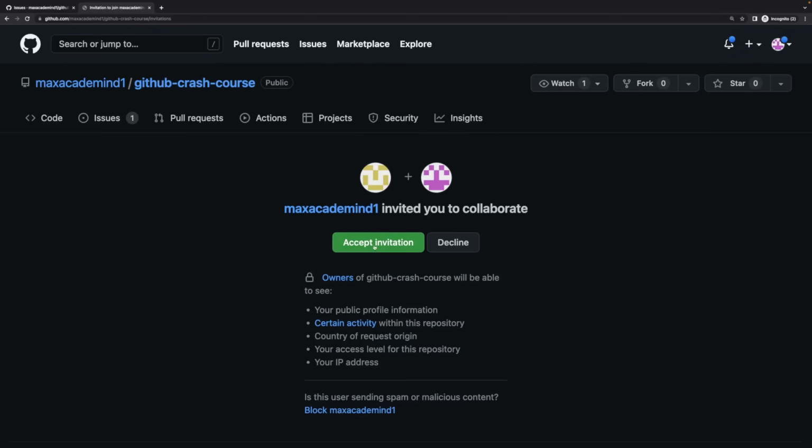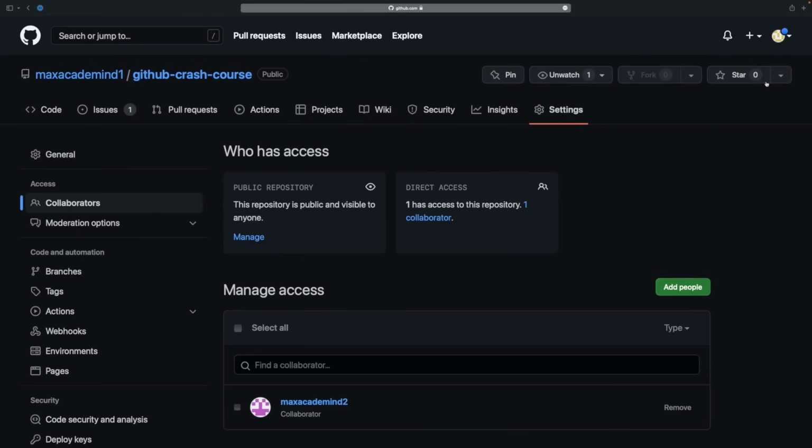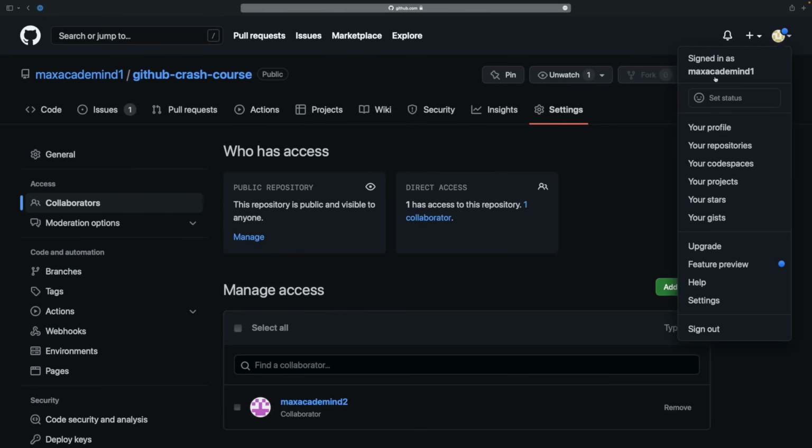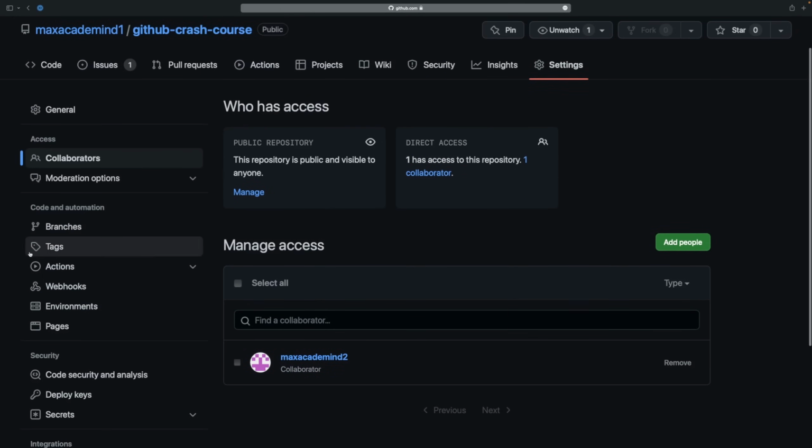And if that other user clicks that link in that email, they can accept this invitation. And with that, as you can also see up here, we now have push access to this repository. Now, as the main owner of this repository, so here maxacadamine1, I still might want to make sure that this other person can't push to the main branch.